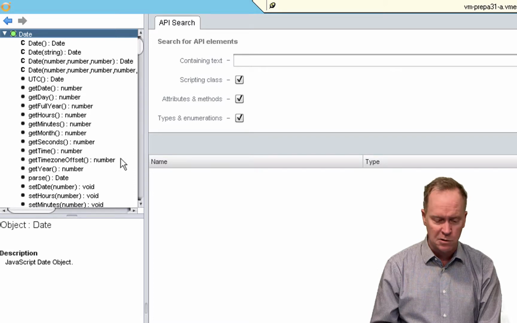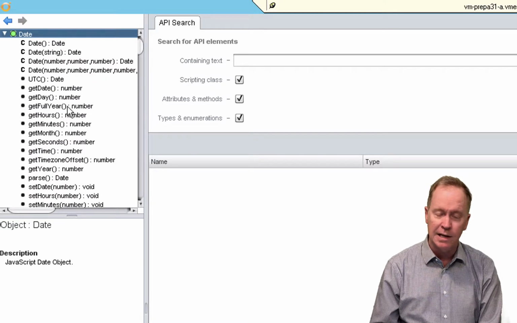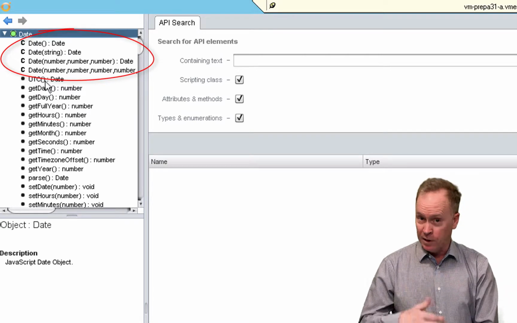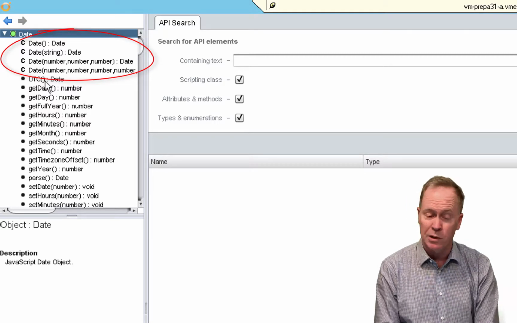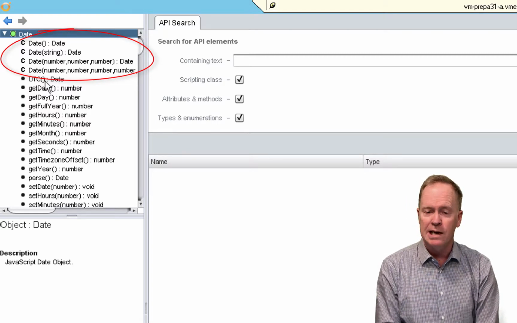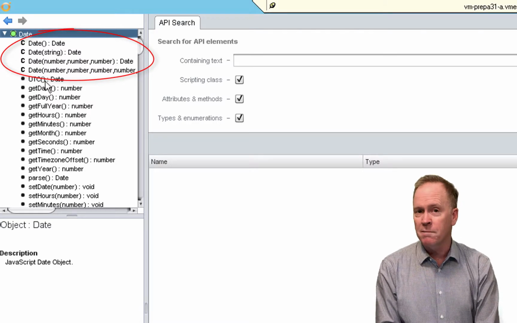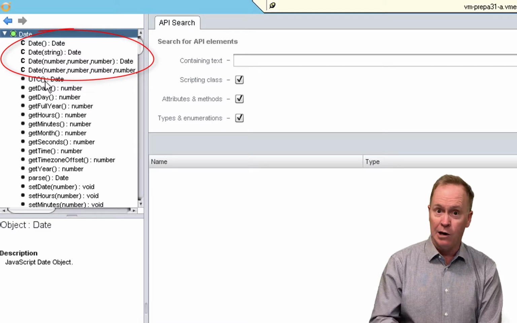We see the solid dot entries here, and no properties, but this one has methods and special types of methods called constructors. That's what the letter C stands for here. If you're not familiar with object-oriented programming and have never heard the word constructor, it's actually a really simple concept. A constructor is a method, but it's a special method.